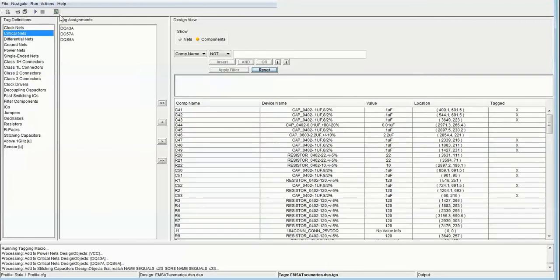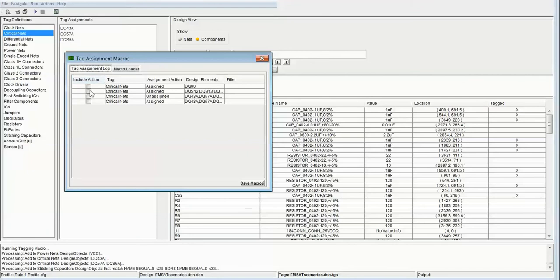All tagging steps are recorded in a log file. The user can select any of these steps and save them into a macro file for future use.